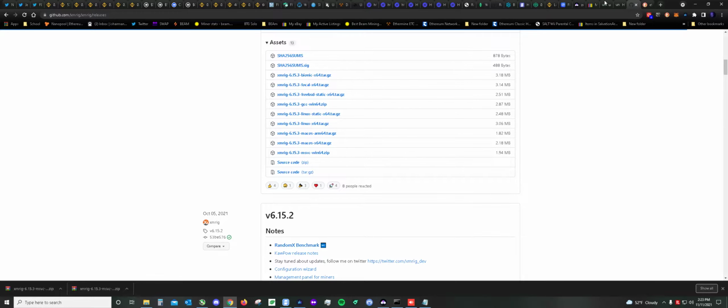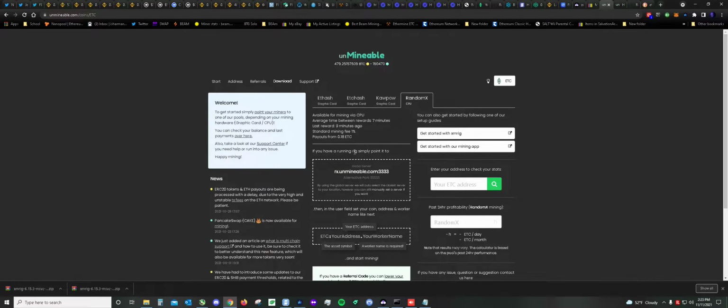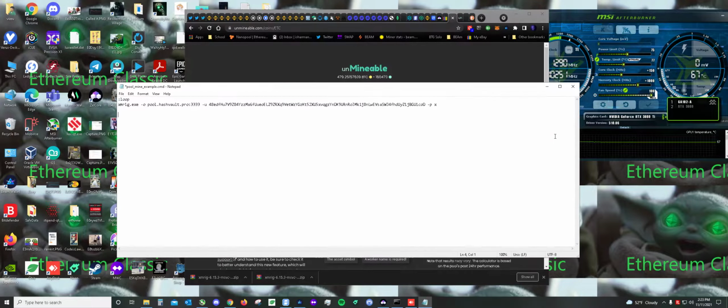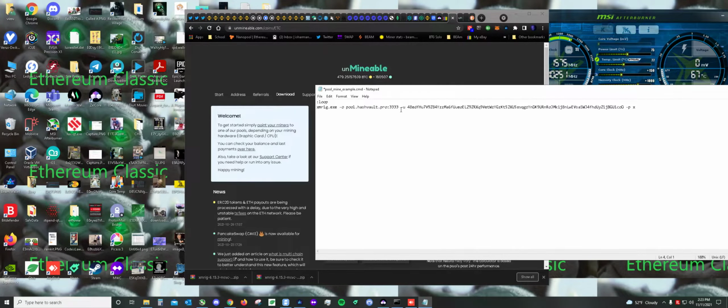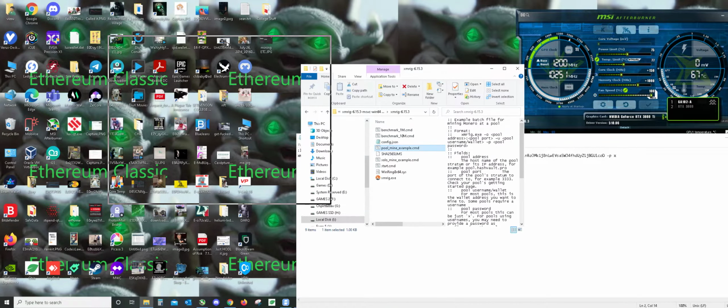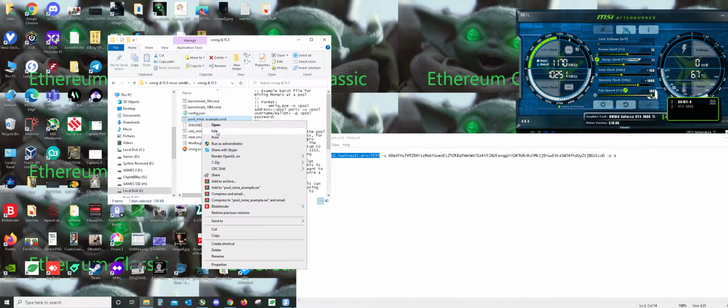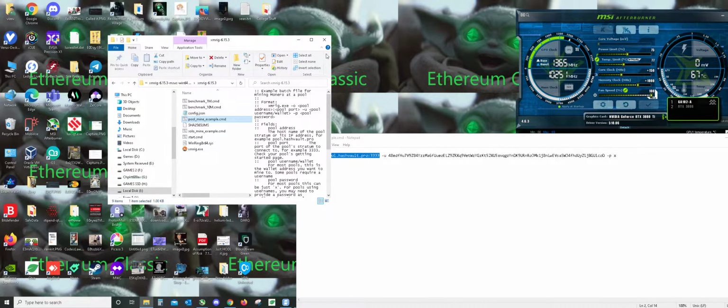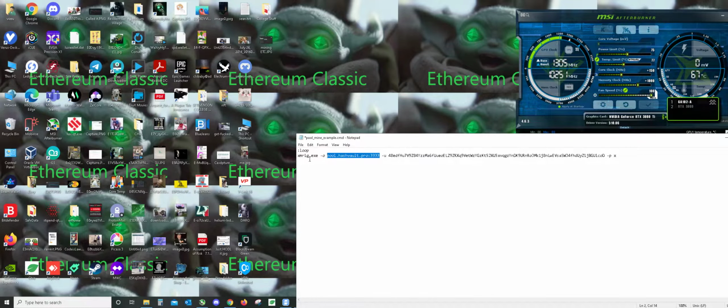We're gonna go back to Unmineable. And here, what we're gonna need is this information. rx.unmineable.com is their server for your machine to connect to. So this is the pool that we want to edit. Again, we just right clicked on the pool mine example, selected edit, and deleted all the other garbage. The only thing we should have here is xmrig.exe -o, and we're going to replace what's after it with what we just copied.